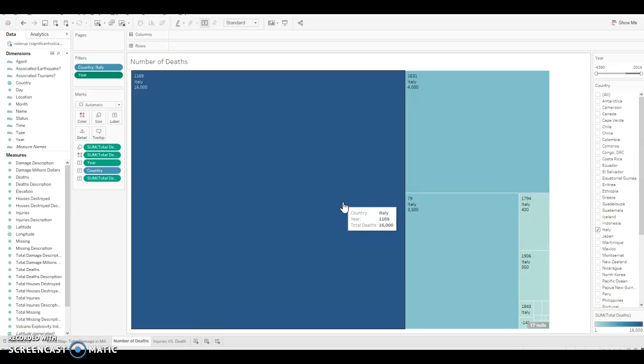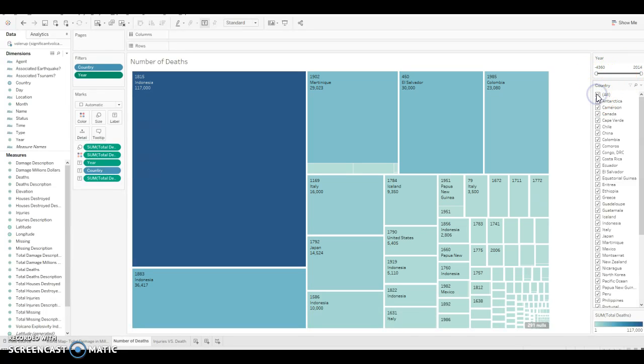1169. The total deaths was 16,000. In 1631, the total deaths was 4,000. In 1906, 350. And over here again, we can filter the years, and later on I'll show you how to do it. And actually, that's something that a lot of companies use as customer relationship management software, where they introduce the leads, how many leads would work, and a lot of different companies use it.